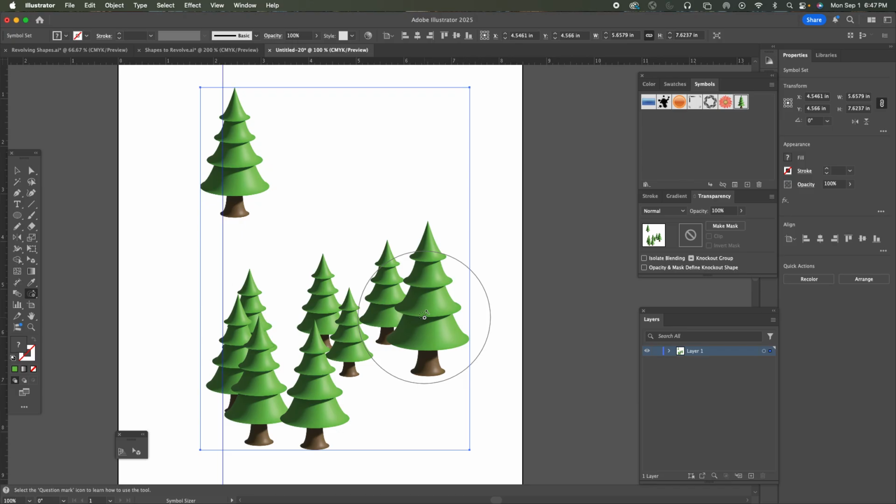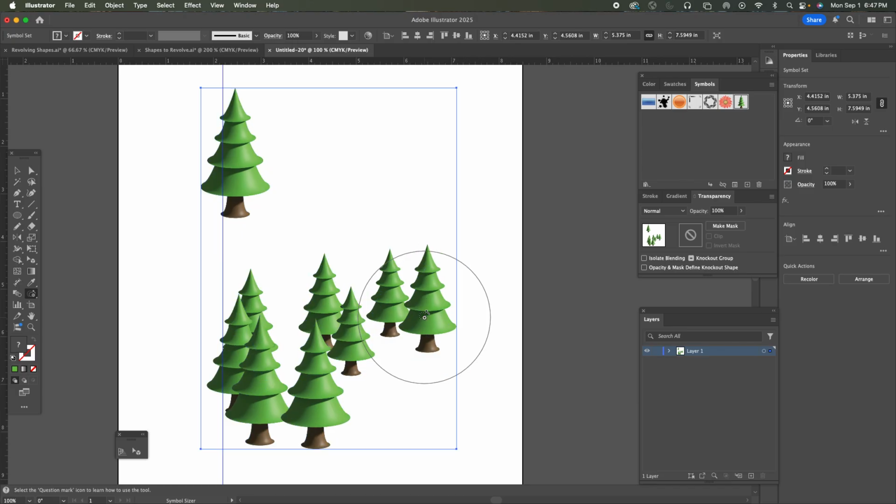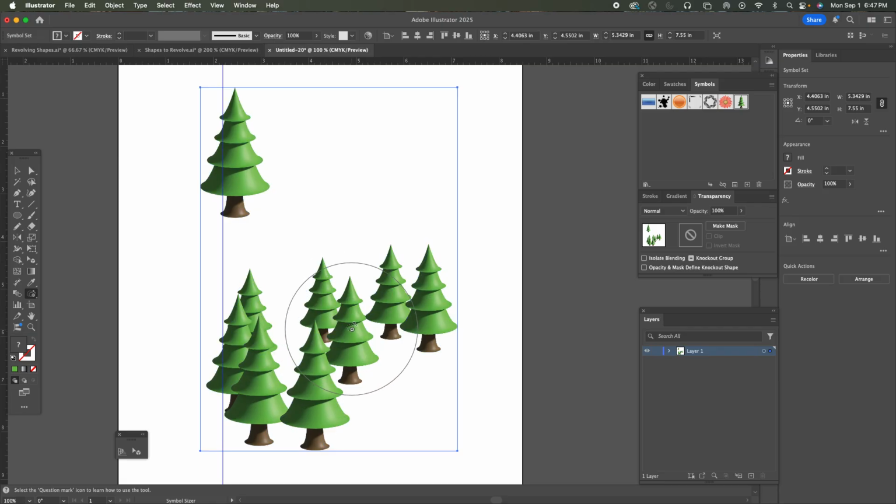Yeah, it goes so fast sometimes. All right, I kind of like that. That's not bad. Maybe make this one a little bit larger. All right. So once you get your forest, then what we can do is make some cast shadows for this so they look like they're sitting on the ground, okay?